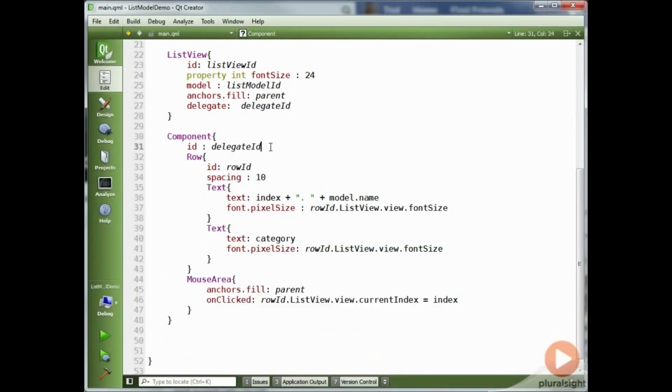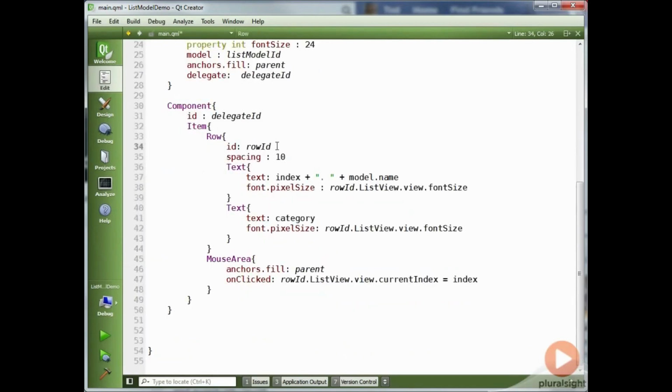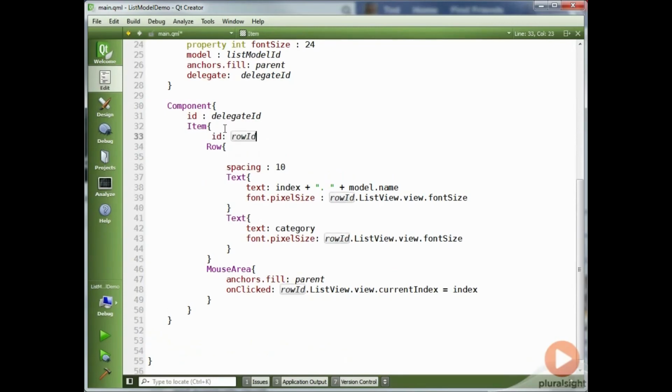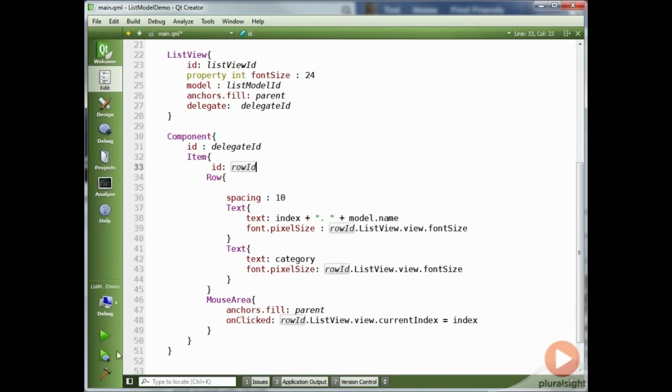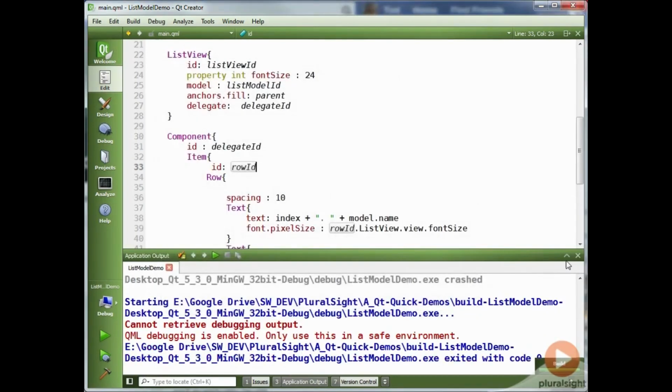David Wheeler's aphorism tells us that everything can be solved with another layer of indirection, so let's add an item wrapper around our row. Of course, this is now our first object inside the component, so I'm just going to be lazy and move the ID up from the row to the item so I don't have to change my other code. I'll run, and that's really unpleasant looking. So this looks like our old problem of having no visible area.